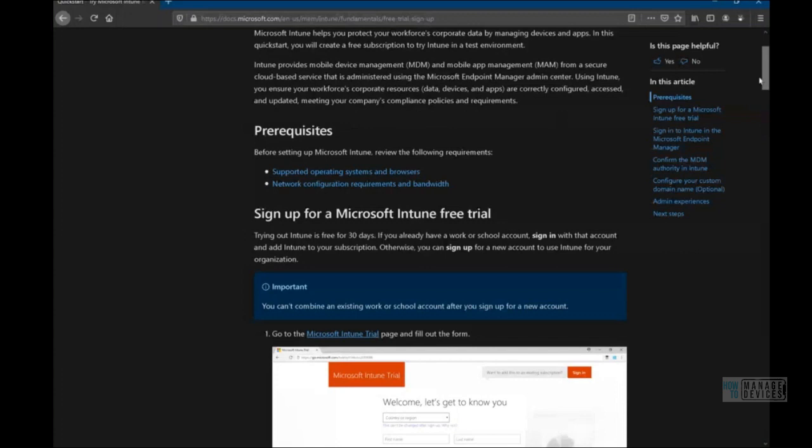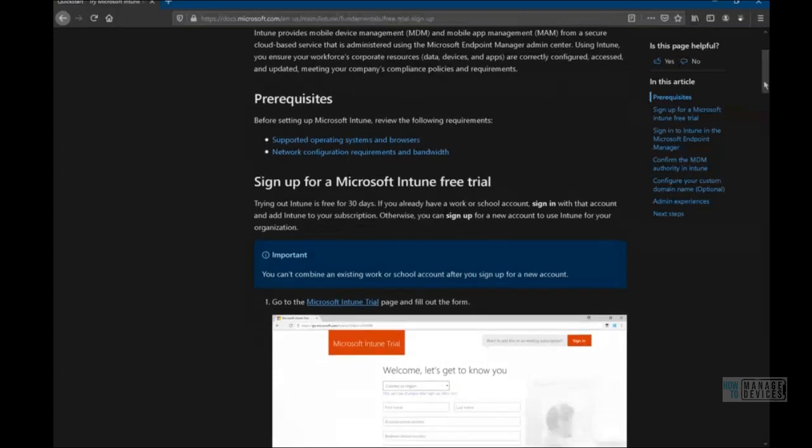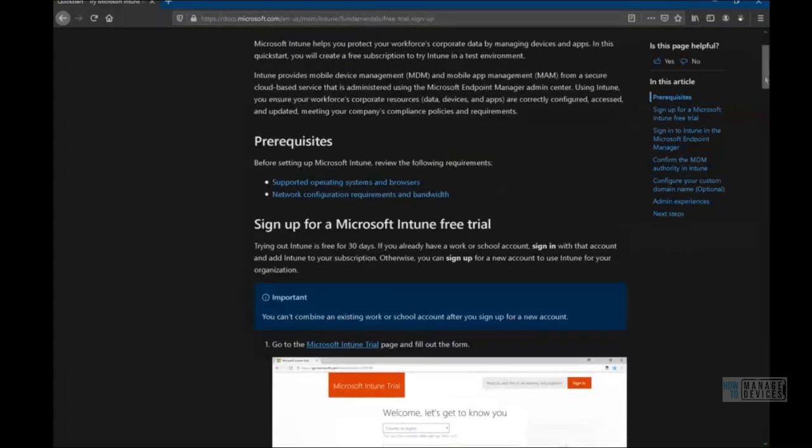As I mentioned, Intune is a device management solution, and it can manage all kinds of devices, right? Apple devices, Android devices, Windows devices. Okay, so how to get the Intune trial version?